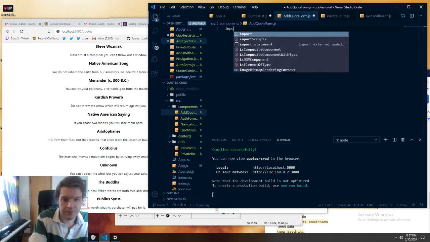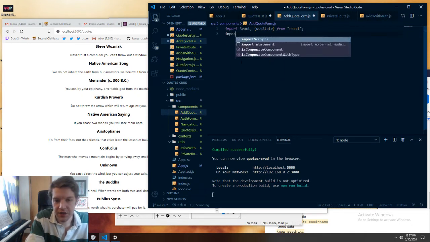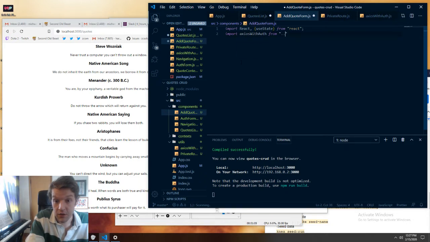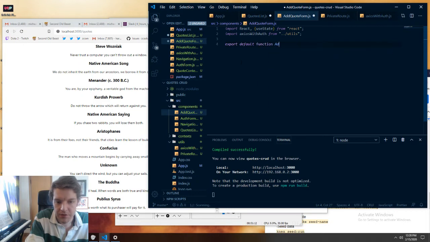Cool. We're going to use useState because we have a form where we need to set some information. And we're also going to need Axios. We're going to need Axios with auth because we need permission to access the endpoint. The function is AddQuoteForm, and it's going to have to use our context because we're going to need to update things locally too.